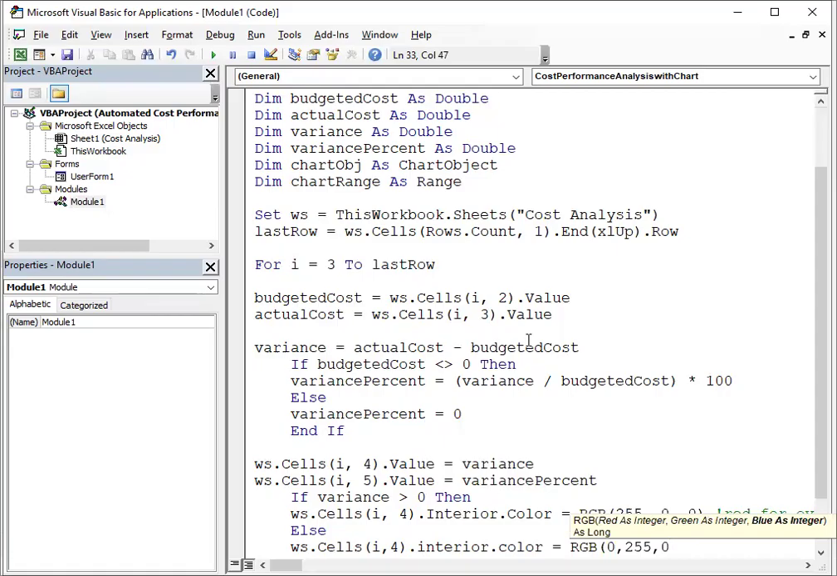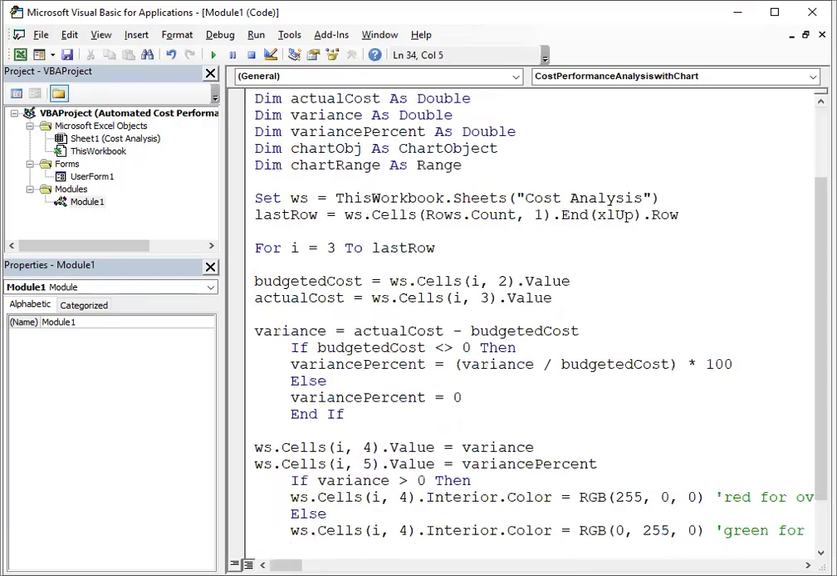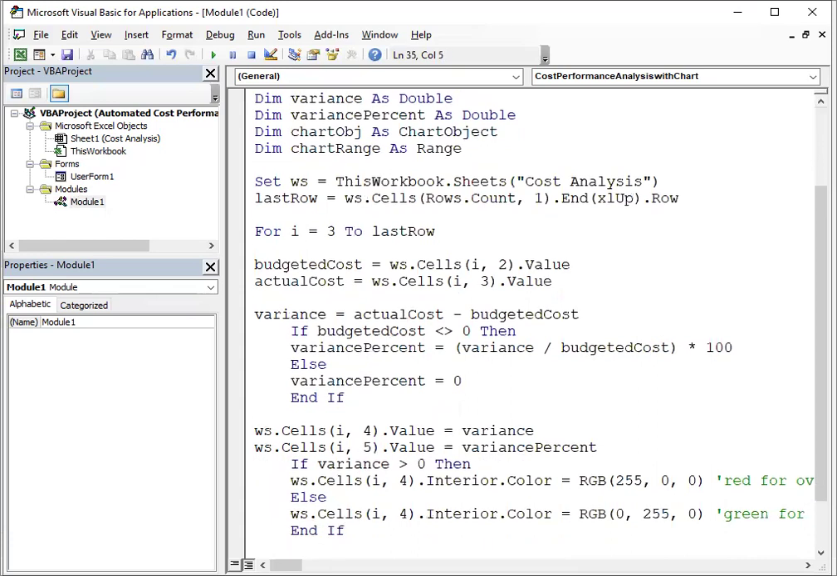Okay. I'm gonna put green for us to understand. So green for under budget. Okay. For under budget. Right? Green for under budget. Then that ends our if. That would end our if. Then next is our loop, for our loop.